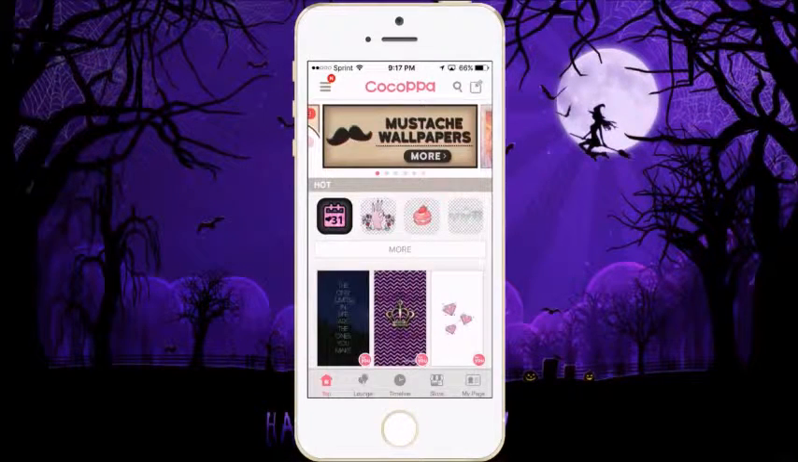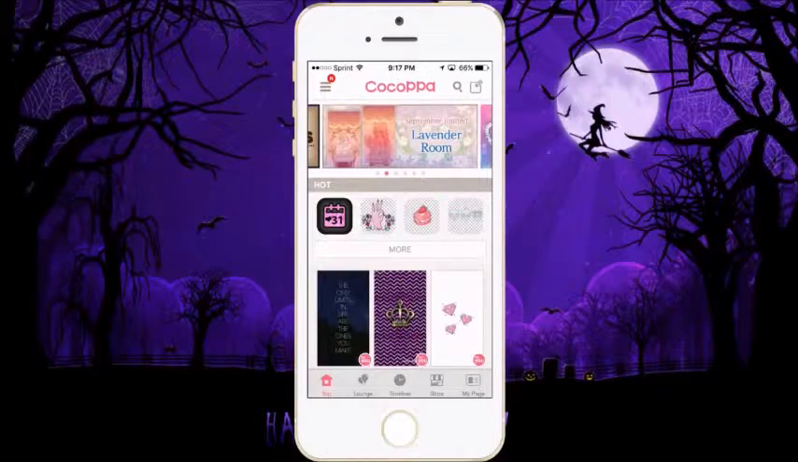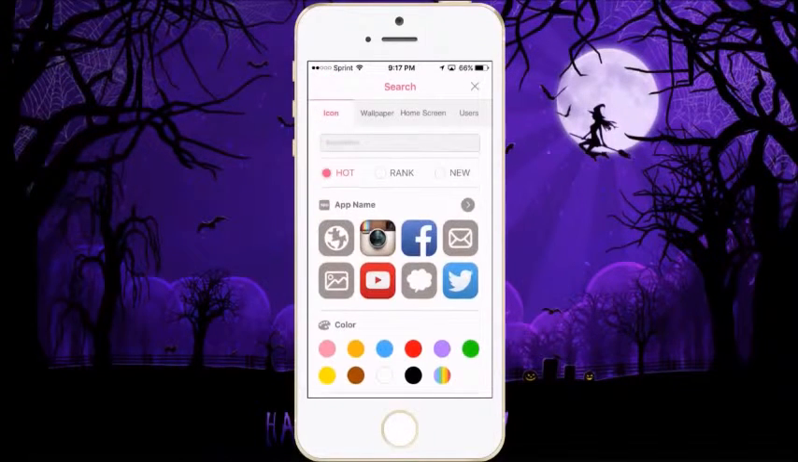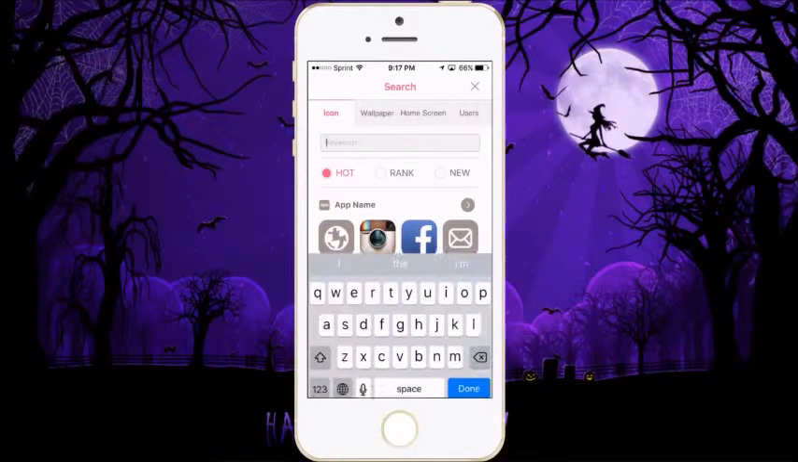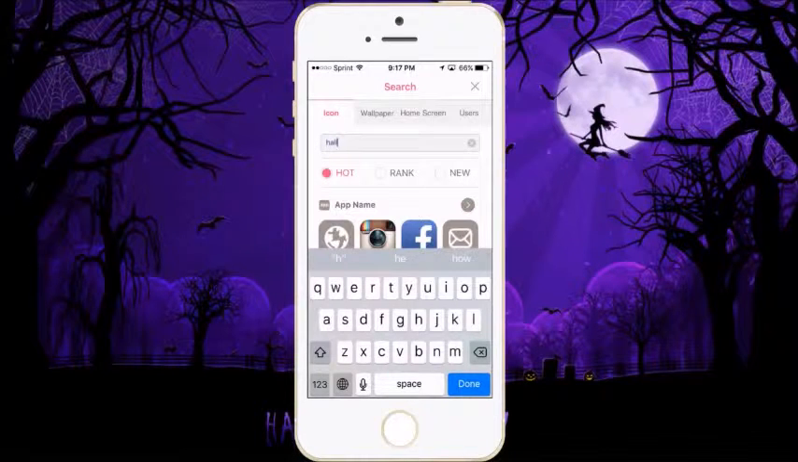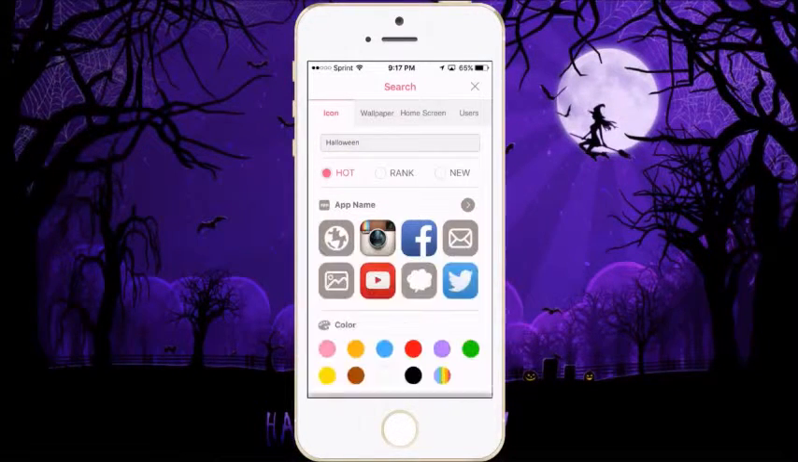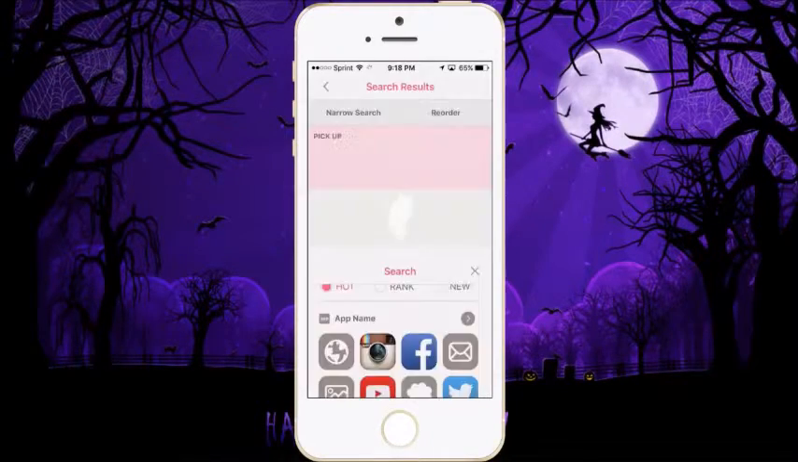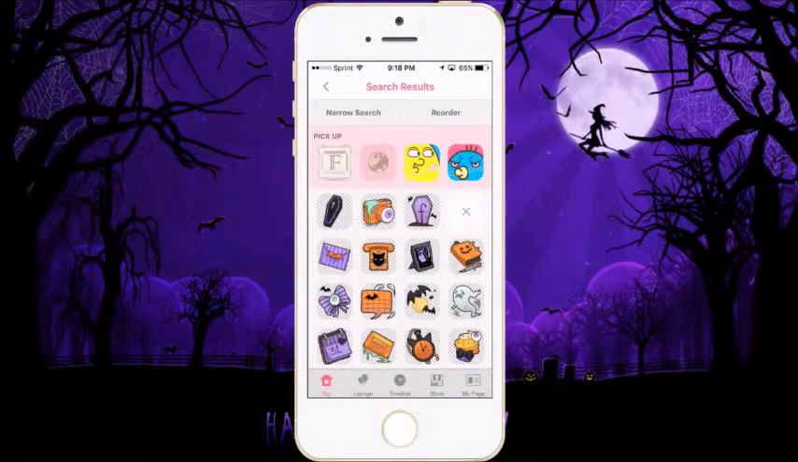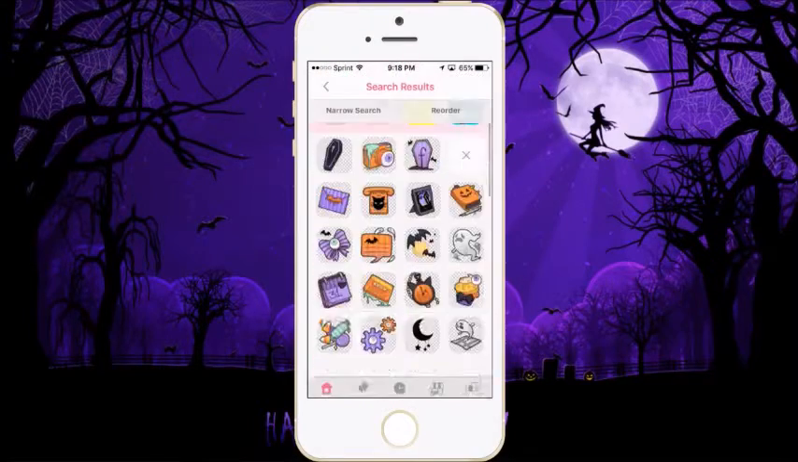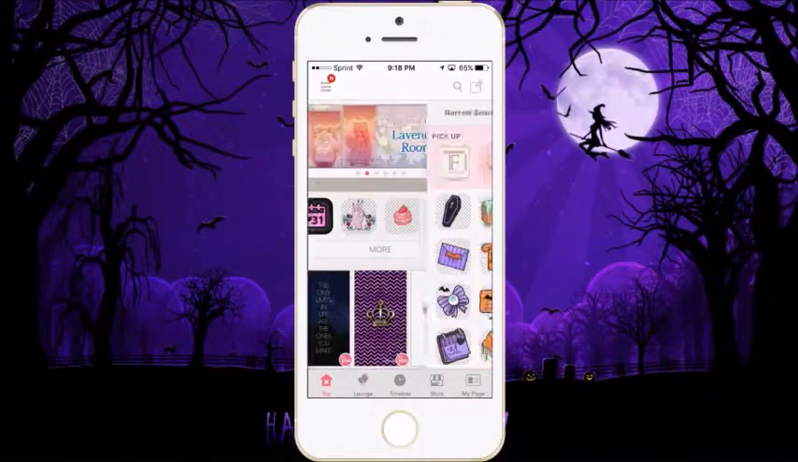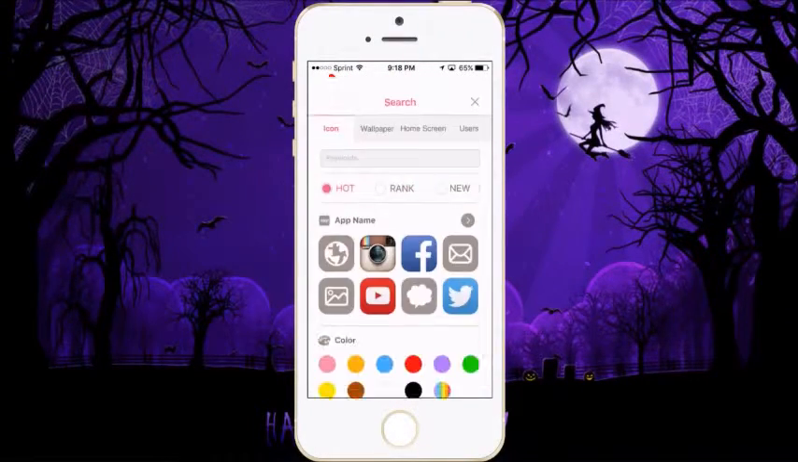And once you've downloaded it from the iTunes Store, you open up the app, and there's a little search symbol at the top. You type into the search box whatever you're looking for, and in this case we're doing Halloween. So we're going to type in Halloween, scroll down to the bottom, hit OK, and you're going to see all of these icons.